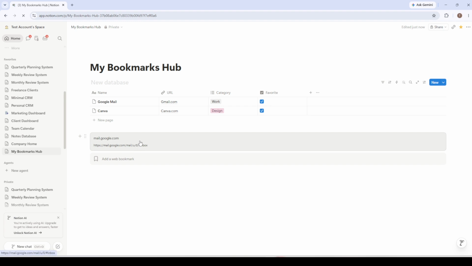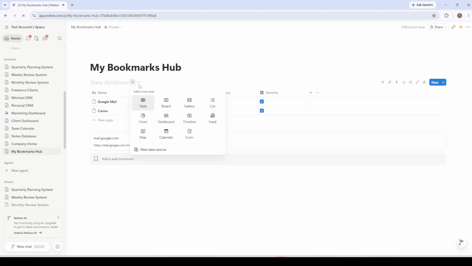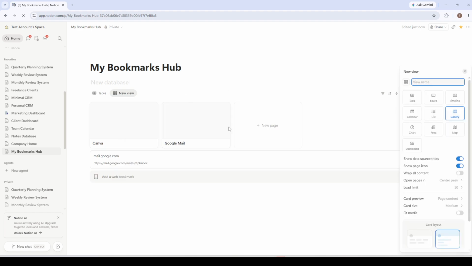In the body of this new page, not in the properties section, type the slash key again, and this time type Web Bookmark. You'll see an option appear for Web Bookmark. Select that. A box will pop up asking for your web address. Go ahead and paste the URL of the website you want to save into this box, and then click Create Bookmark. Notion is really smart. It will automatically pull in the site's metadata, including its title and a thumbnail image, making your bookmark visually appealing and informative right from the start.